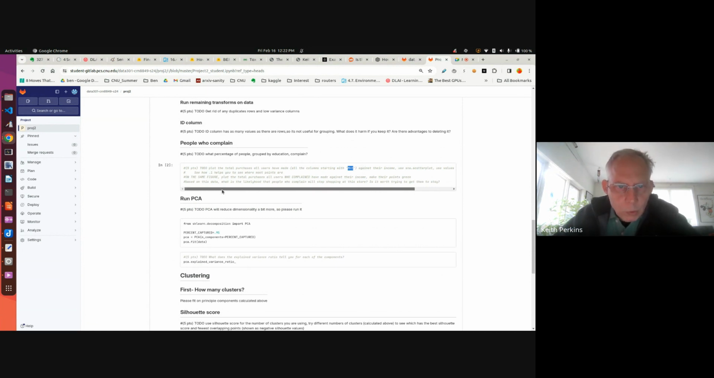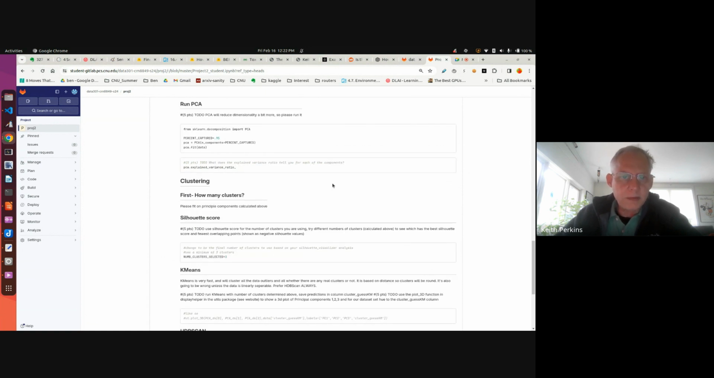On the same figure, exact same figure, plot the total purchases all users who complained have made against their income and make the complaining users green. Based on this data, I want to know the likelihood that people who complain will stop shopping at the store. Is it worth trying to even get them to stay? I want you to answer this question based on what these graphics show you.